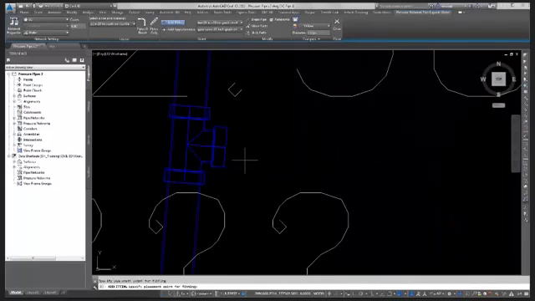Again, I have the ability to move parts. I can say move part and then click on it. And then where do I want to put it? I want to put it there. That doesn't really work for me. I say undo, move it back. I like the grips personally.